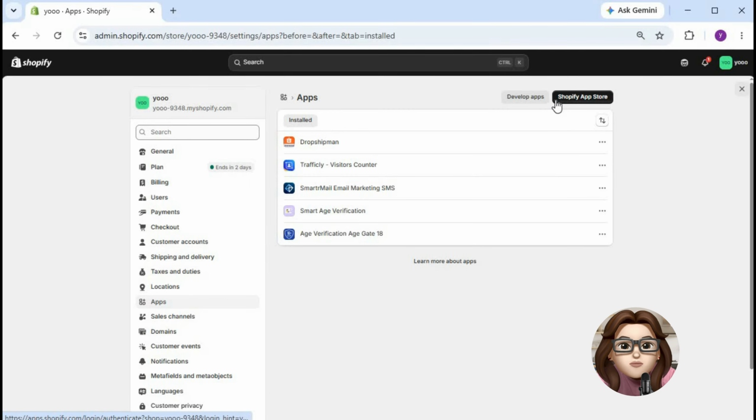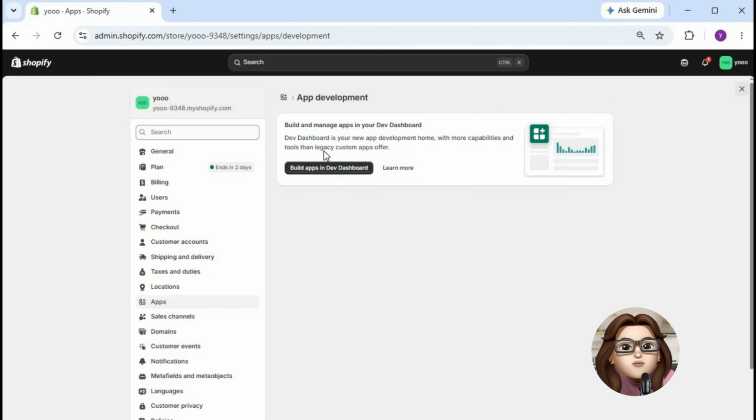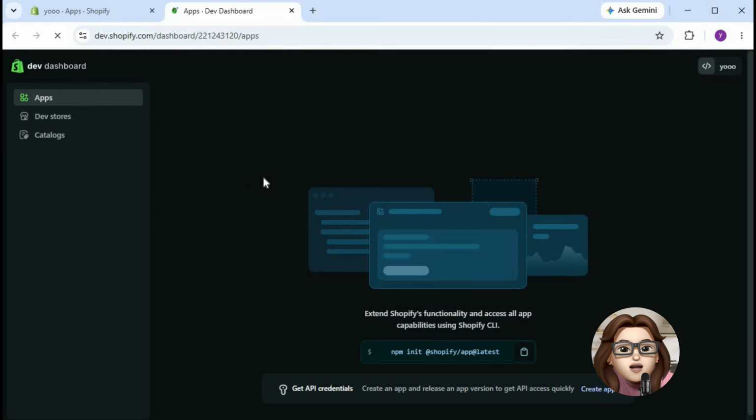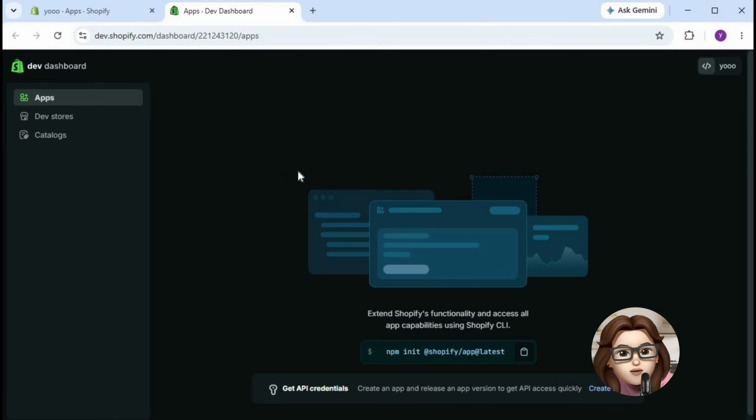Next, click on Develop Apps. If app development is not enabled yet, Shopify may ask you to allow custom app development first. Simply follow the prompts and enable it. Now click Create an App.